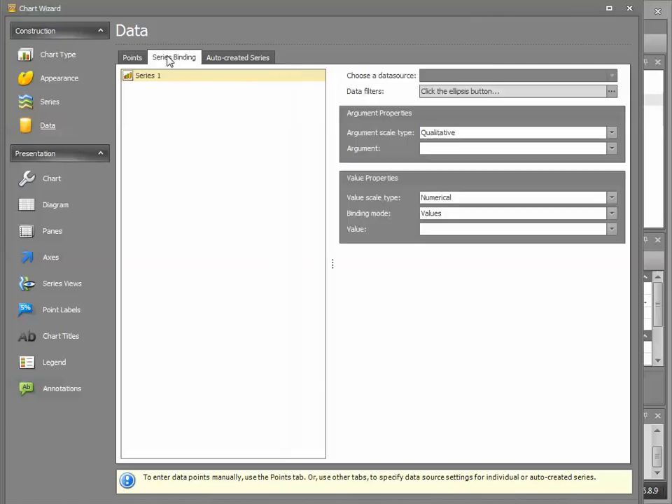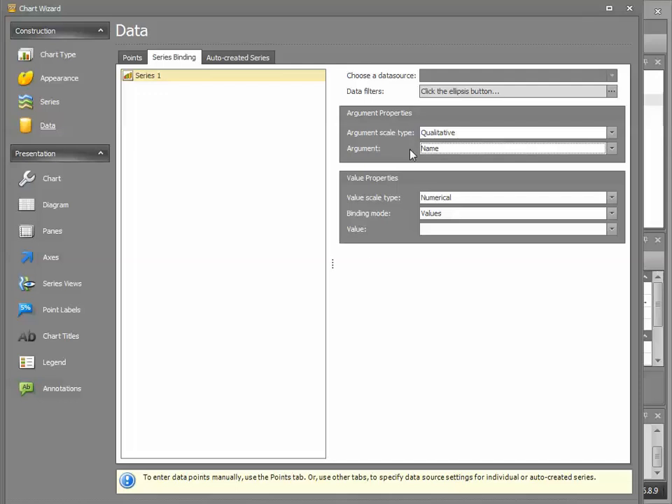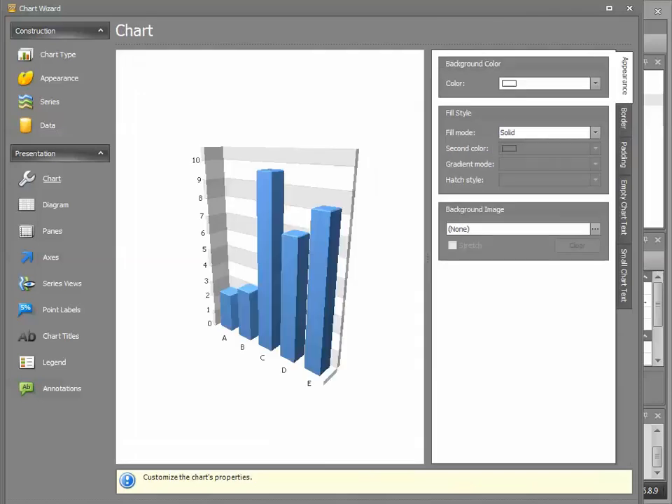Series binding, and for the x-axis let's bind that to the name of the customer, and for the y-axis let's bind that to the balance. Hit next. Okay, and that's a rough approximation of what we'll get on the screen. So down here it'll have the customer's name and then their sales figures on the y-axis there.